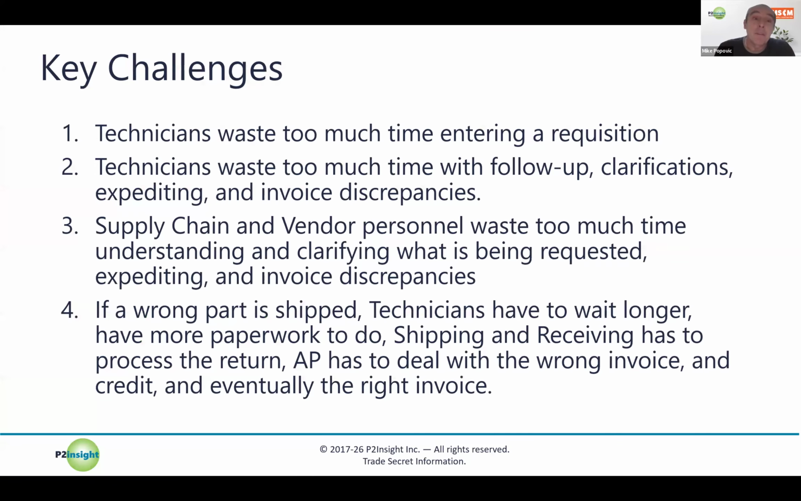The key challenges are that technicians waste too much time entering a requisition, finding the right information to fill in and all that stuff. It's just too time consuming, too difficult, too challenging. And then once the entry requisition is in and off to the supply chain folks, the purchasing people, buyers, and so forth, technicians waste too much time with follow-up calls, clarifications, in expediting, and then afterwards, when the invoice comes in, invoice discrepancies, and so forth.